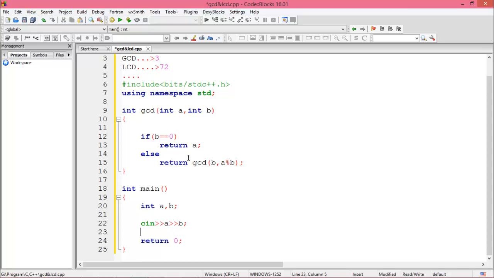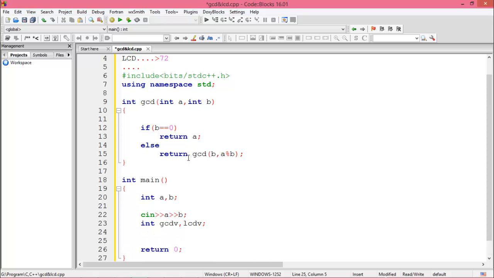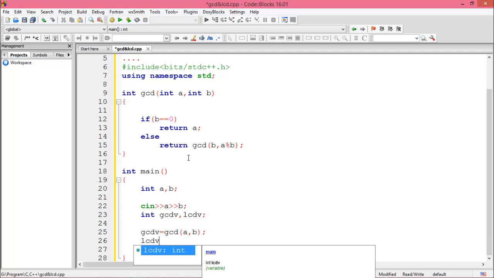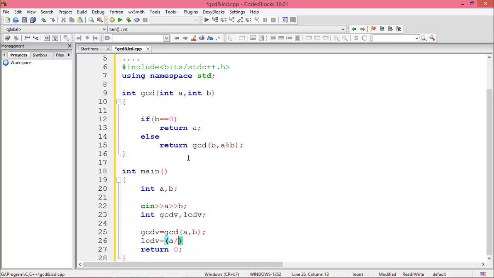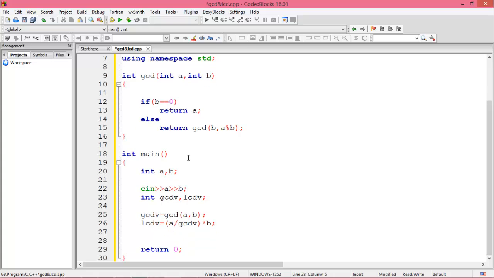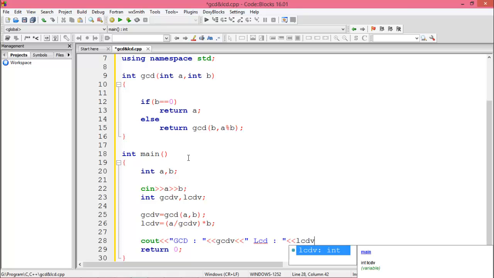Okay, so now declare two variables for the GCD value and LCM value. Integer GCD value and LCM value. Okay, and GCD value equal to GCD of a and b, and LCM value equal to a divided by GCD value into b. Okay, now print GCD value and LCM value.